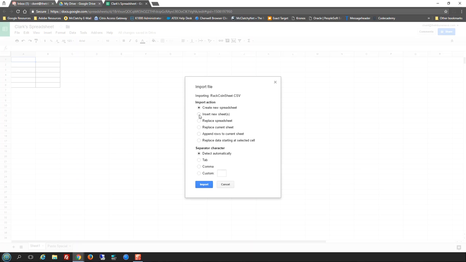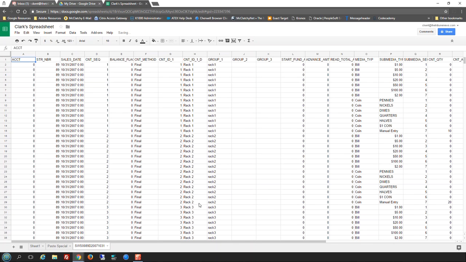Let's go ahead and insert it to a new sheet. And here we have options to how it's going to, or what it's going to look for to designate what is text. So I think the best practice is probably to detect automatically, although you can look for tab, comma, or you can put in your own custom symbol and delineate it that way. So let's go ahead and detect automatically. Click import. It will then import the data into a new sheet.